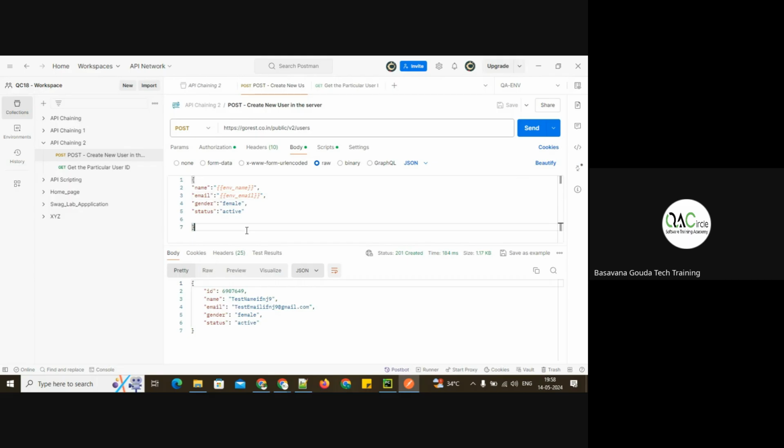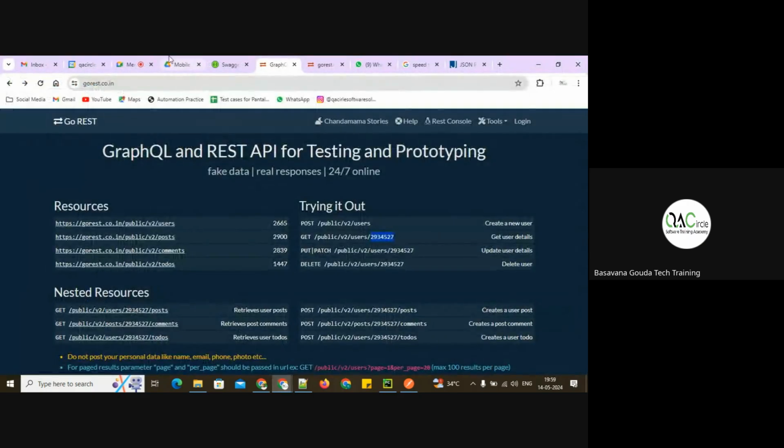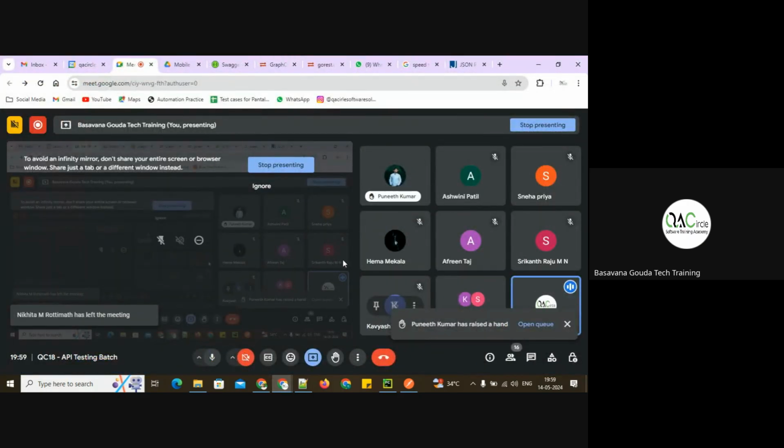This is optional. Okay, don't make yourself complicated. I just taught you how to write a script. Okay, so I'll stop it today. I thought of completing this class today. I could not complete. So tomorrow I will finish it. Once again, I'll revise this API chaining concept tomorrow, and then we'll discuss this API authorization and how to write API test cases. Yes. Puneet.